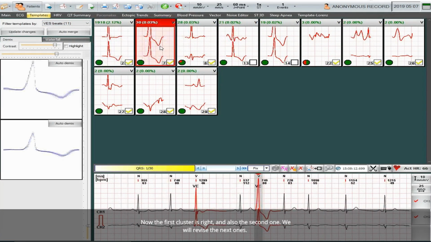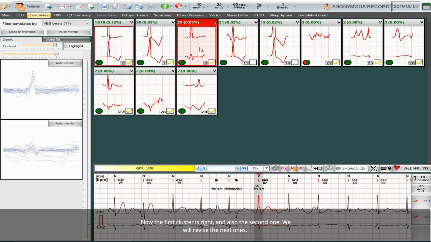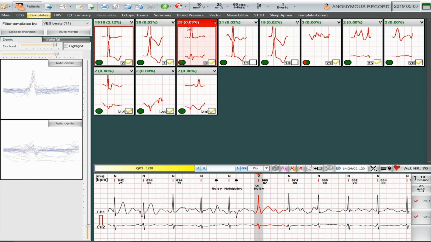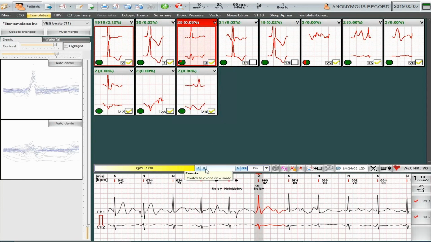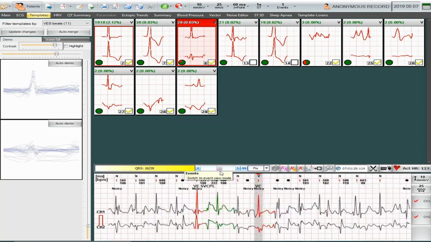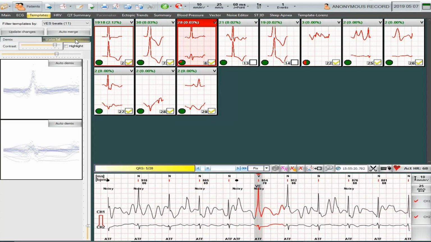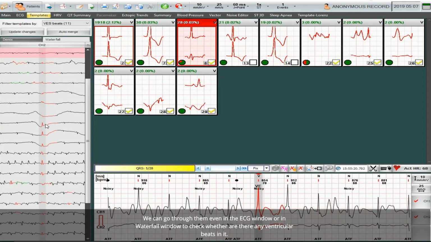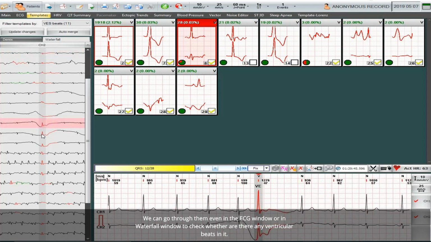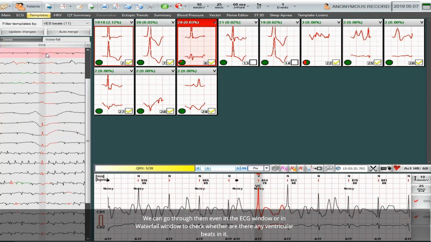Now the first cluster is right and also the second one. We will revise the next ones. All the beats in the third cluster seem to be normal beats. We can go through them even in the ECG window or in the waterfall window to check whether there are any ventricular beats in it.